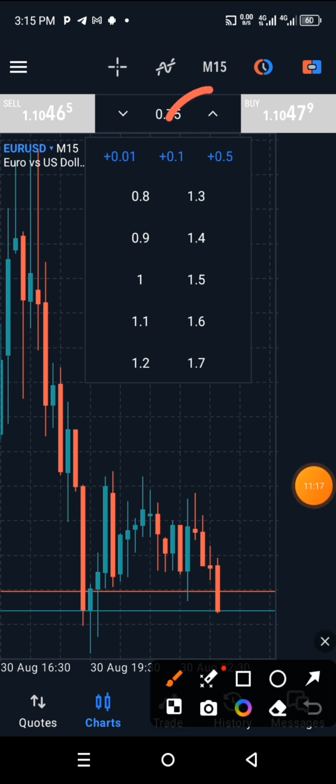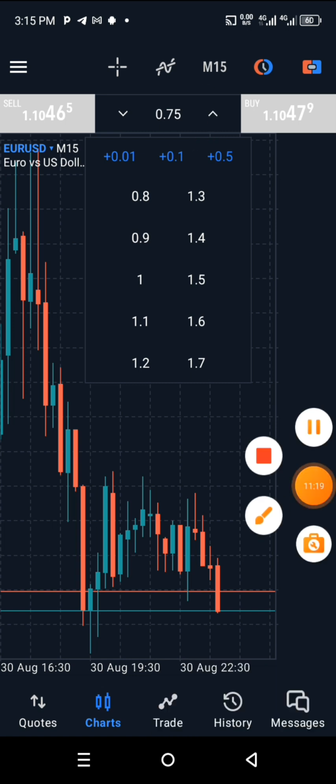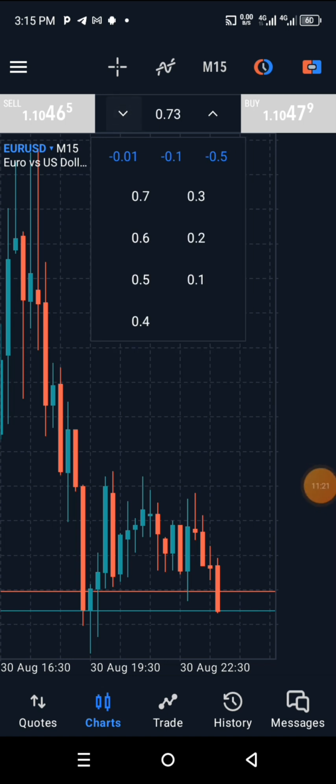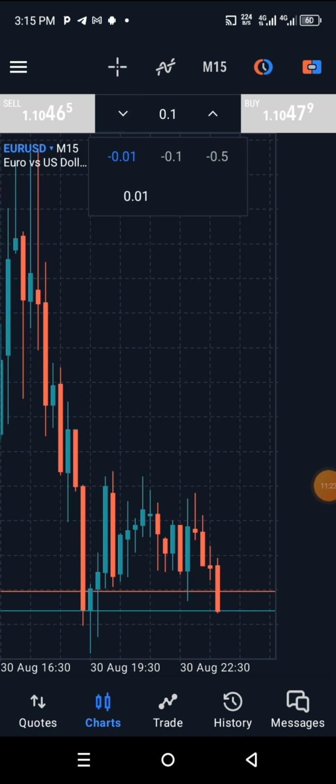For more features, you can see this here. You can increase it and decrease it. That is like your lot size. So this is at 0.1, 0.01. The higher your lot size, the higher your risk.